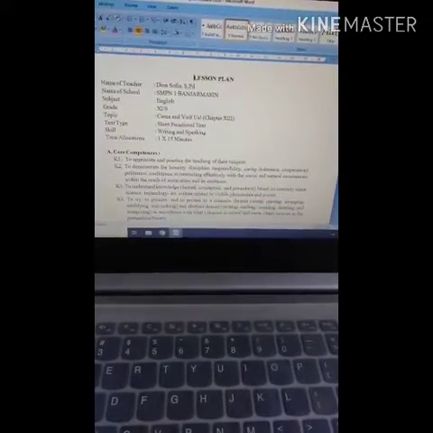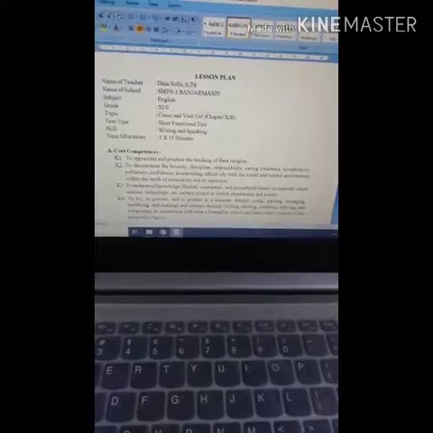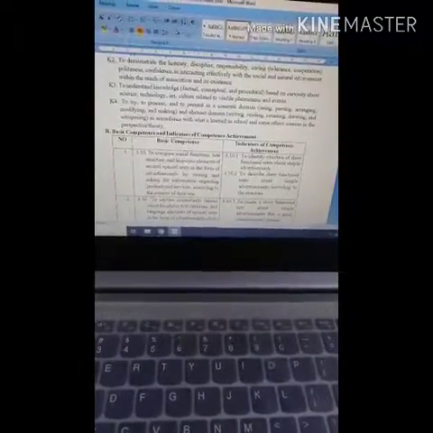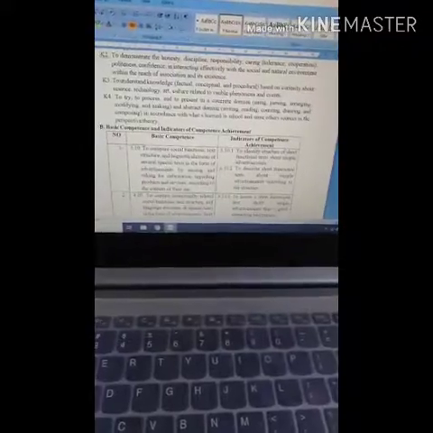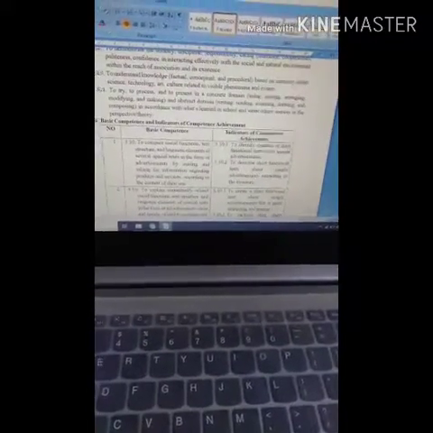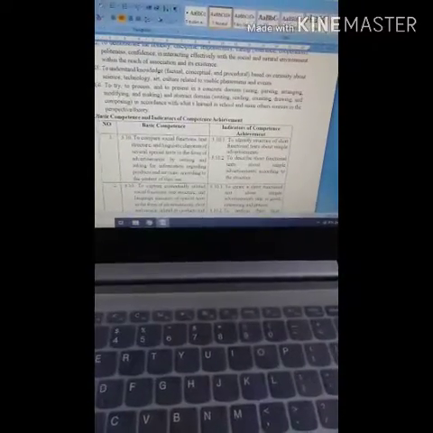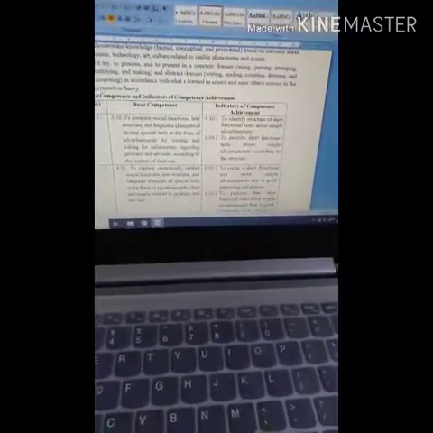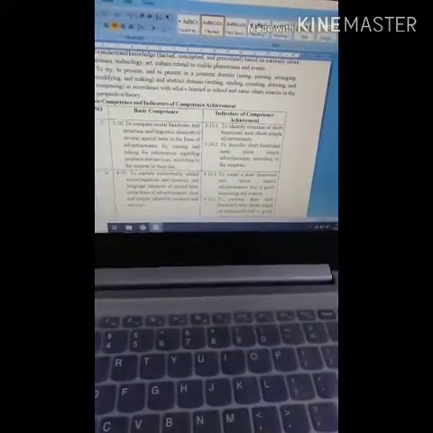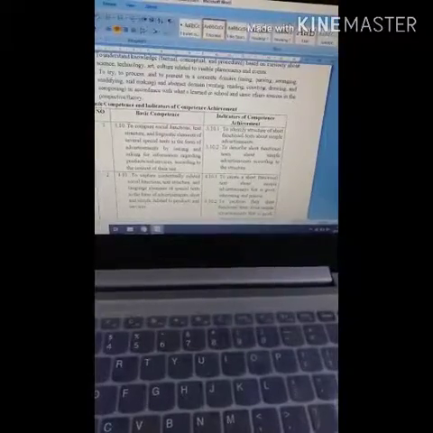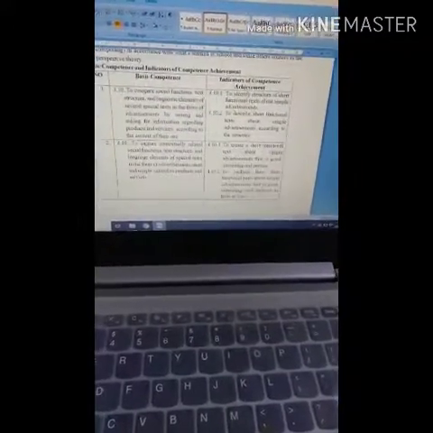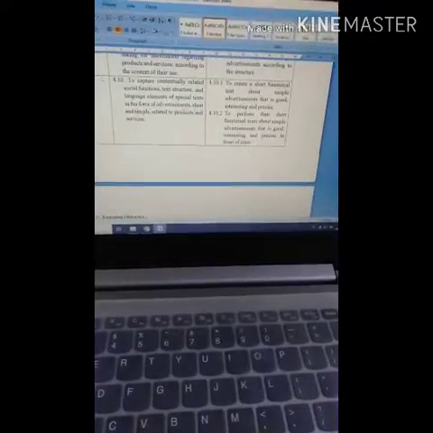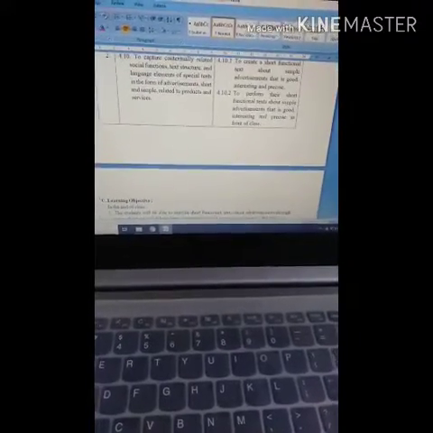For the core competencies, I think you don't have to explain them because they are fixed by our government. For basic competence, in this lesson plan it is taken from the government draft. For the short functional text in the form of advertisement, the basic competencies are 3.10 and 4.10. For indicators of competence achievement, for 3.10 the indicator is to identify and then to describe, and for 4.10 the indicator is to create and then to perform. This is based on the skill that the teacher wants to do in the classroom.